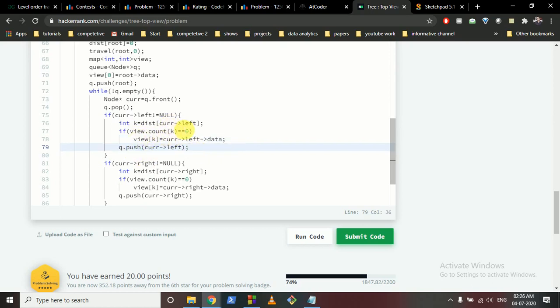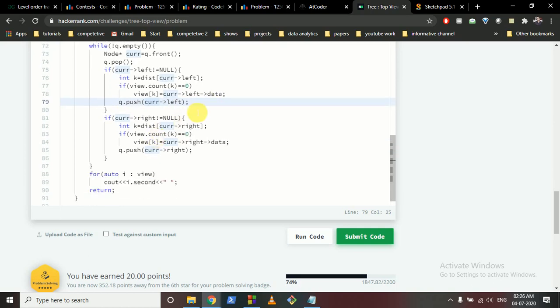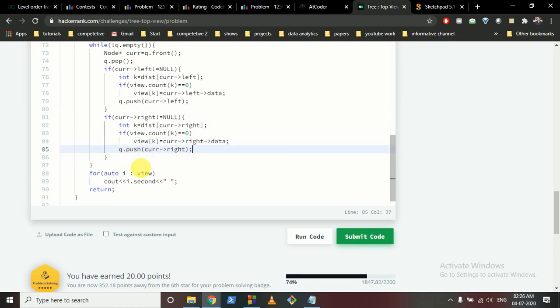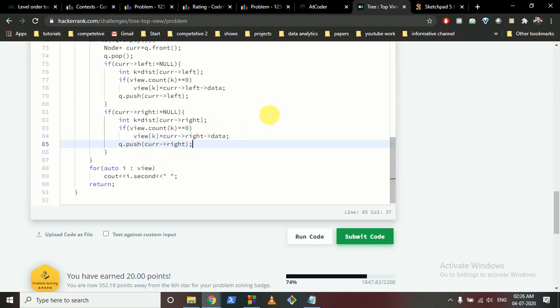If we have seen this distance earlier, we will not do anything, and we just push the current left child in the queue. We do the same for the right child. We check whether we have seen the distance of the right child earlier. If we haven't, we update this distance, because whatever the first value we find for a distance, we keep, and we come to the next value. After this, because the map stores them in increasing order, the first value is the distance itself and the second value is the data. So we iterate over the whole map and output the second value.